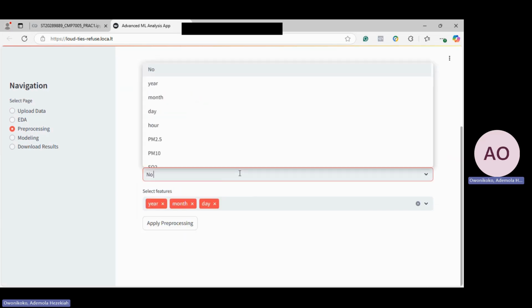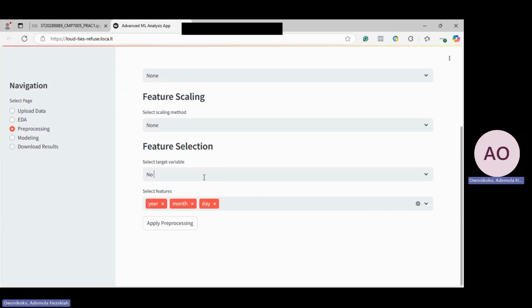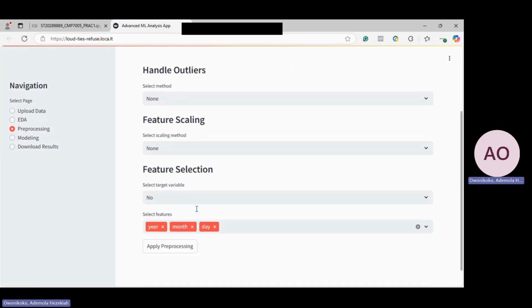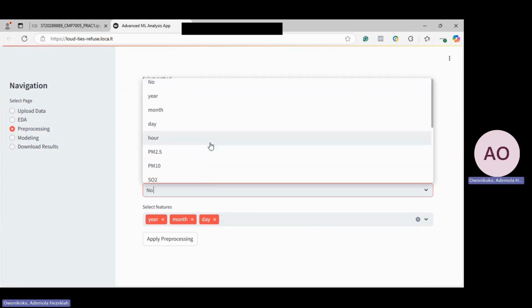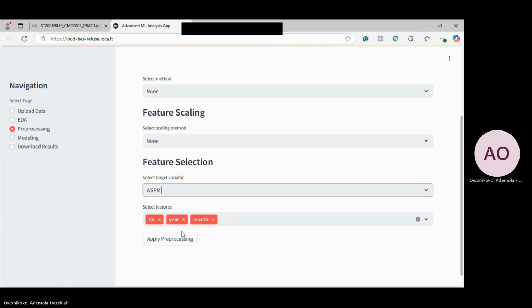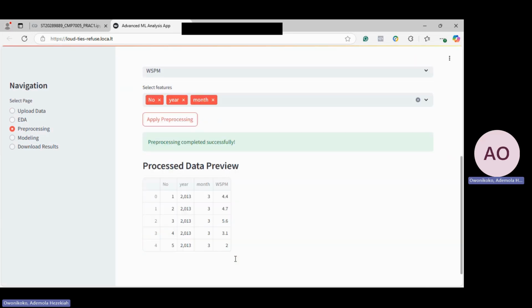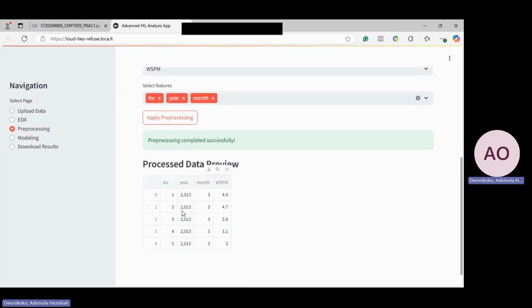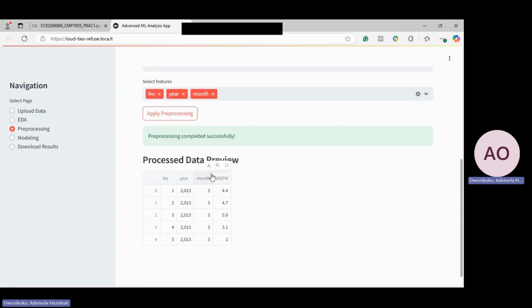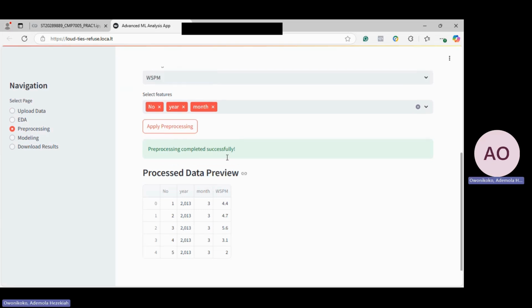And of course, depending on the feature you want to view, which feature do I want to drop? I want to drop the wind column. Let's say I drop the wind column, for example. So I can apply this pre-processing. After applying it, you can see it has been applied successfully, and that's why the wind column has been dropped. So you can also download this as a CSV.